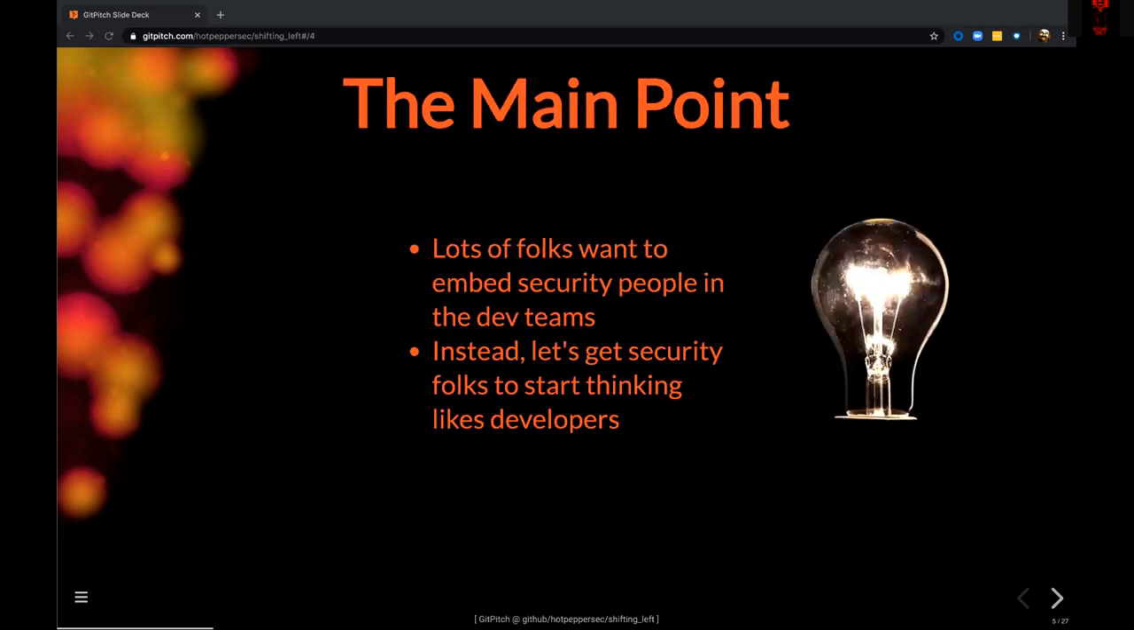So how we do that, I think, is the main point. I hear a lot of folks say, we've got to get a security person in the dev team. Dev team just needs to listen up and do what the security person's recommending, and that's going to solve our problems. But I feel like I want to flip that on its head a little bit. I haven't read every book out there or have my finger on the pulse of everything in the world. But in my mind, I haven't seen a lot of folks saying, hey, let's get security folks to start thinking like developers.